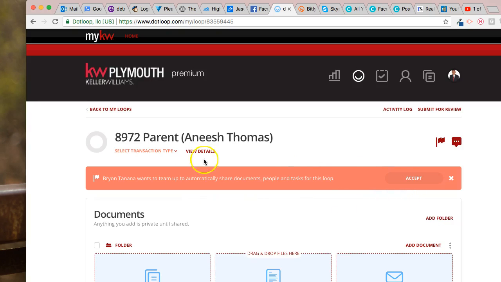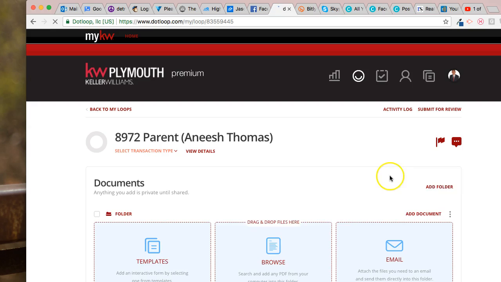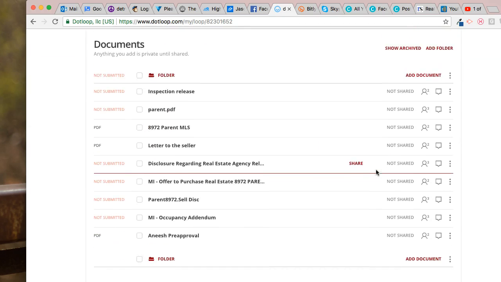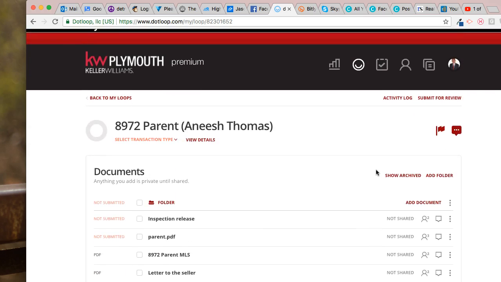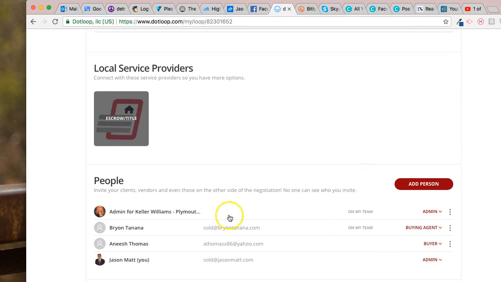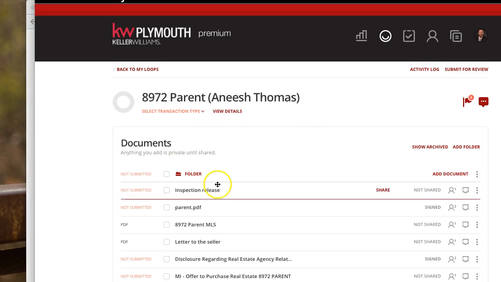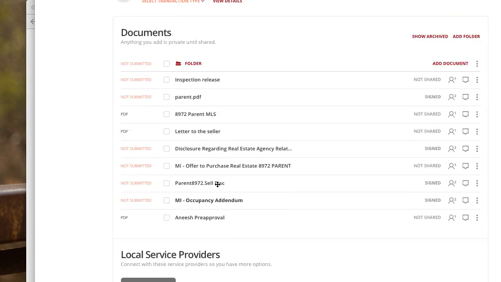Select, and Tanana wants to share all of the documents and all the people for this group. We want to accept. Our screen will then refresh and we'll have all of those documents. Now if we were going to send something to this client, we would want to log back into Brian's profile and send it from here.